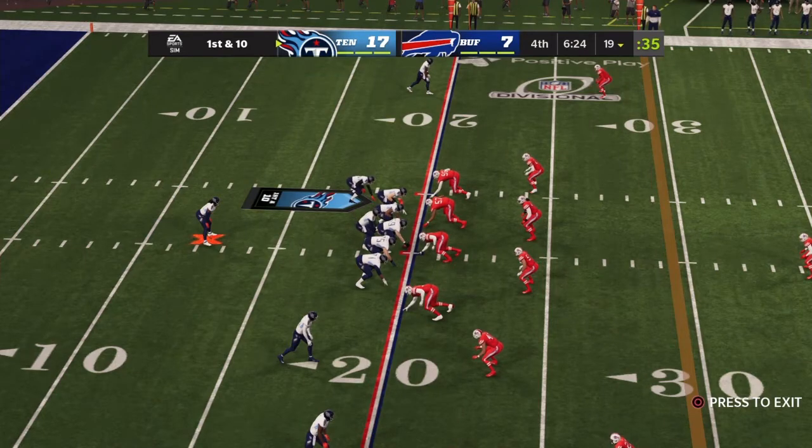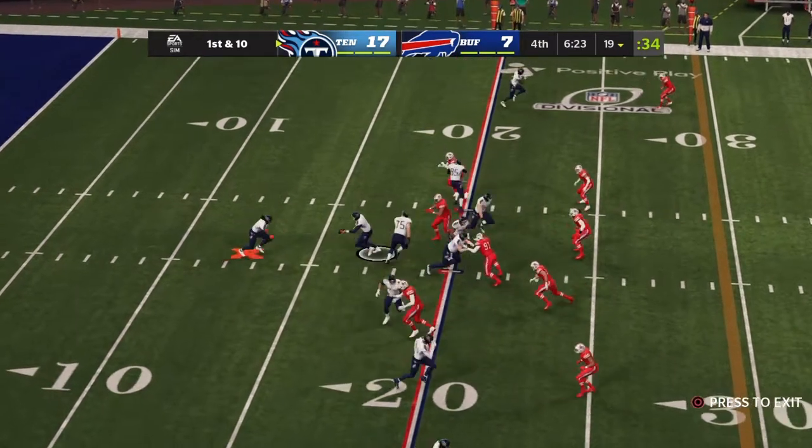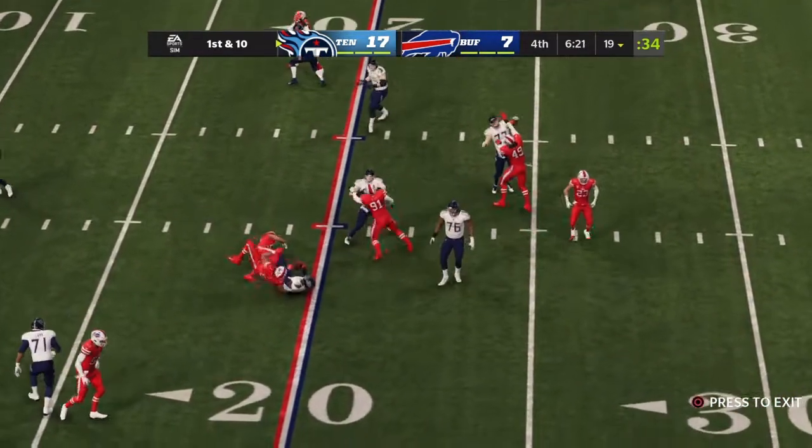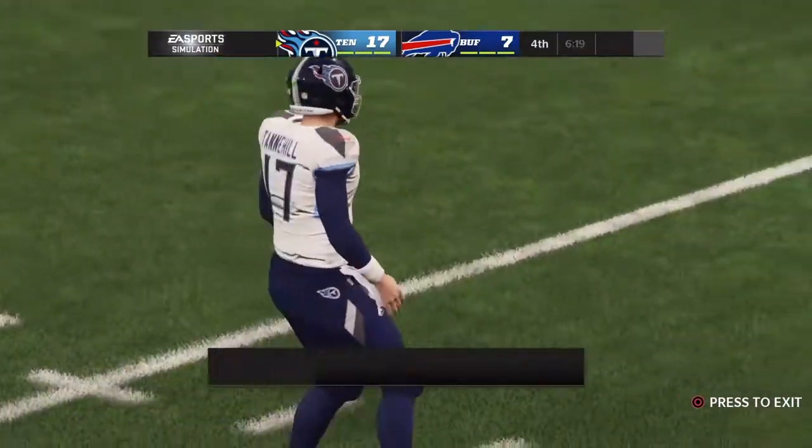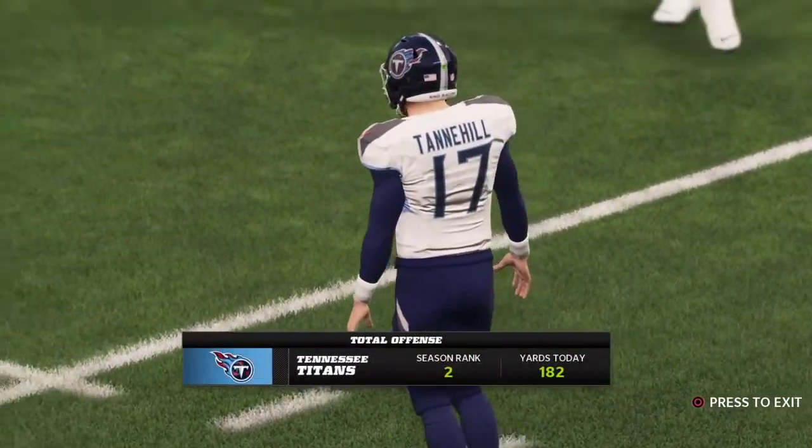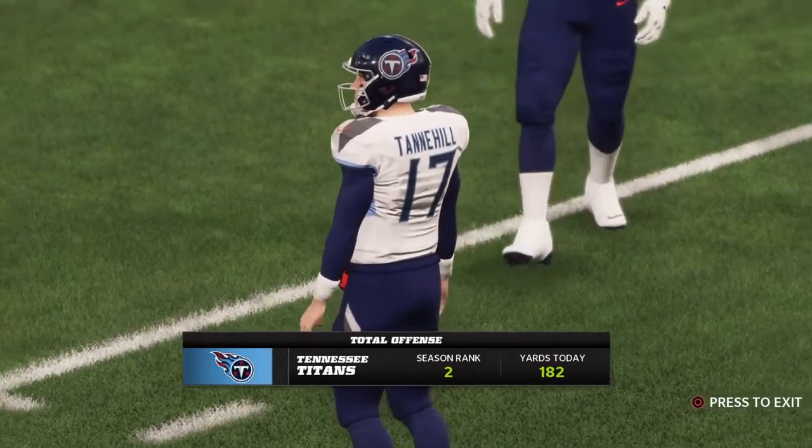Tannehill and the Titans come up now 1st and 10 at their own 19-yard line. And nothing doing. He's immediately taken down at the line of scrimmage. No gain on the play. It'll be 2nd down.